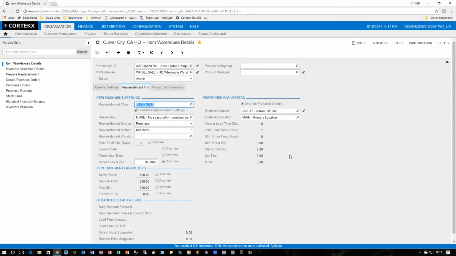Transfer is where it's going to suggest that you transfer items from another warehouse that has sufficient quantity on hand to meet a demand in another warehouse. Notice that these settings can be overridden by clicking the override replenishment settings. There is seasonality capability in Acumatica, so if you have a season where you're going to experience an increase in the amount of traffic or purchasing that you need, the system will accommodate that by giving you a multiplier.